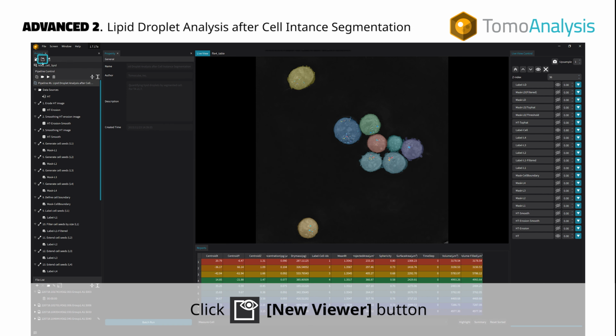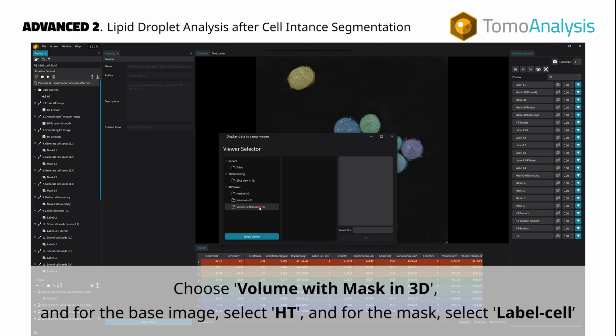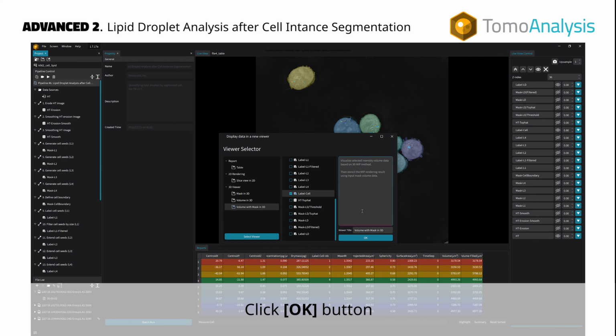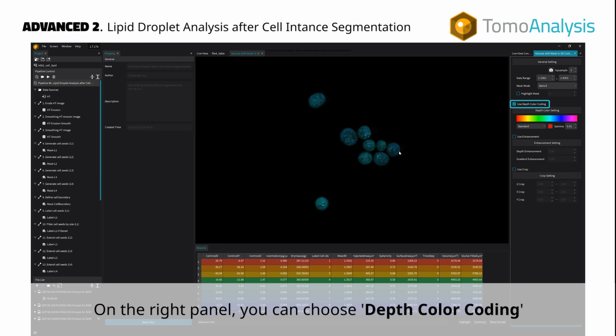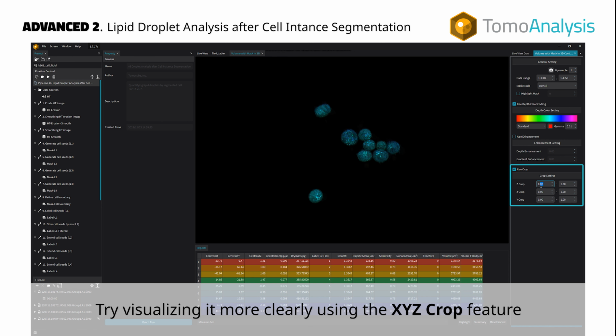Click New Viewer button. Choose Volume with Mask in 3D, and for the base image, select HT, and for the mask, select Label Cell. Click OK button. On the right panel, you can choose depth color coding. Try visualizing it more clearly using the XYZ crop feature.